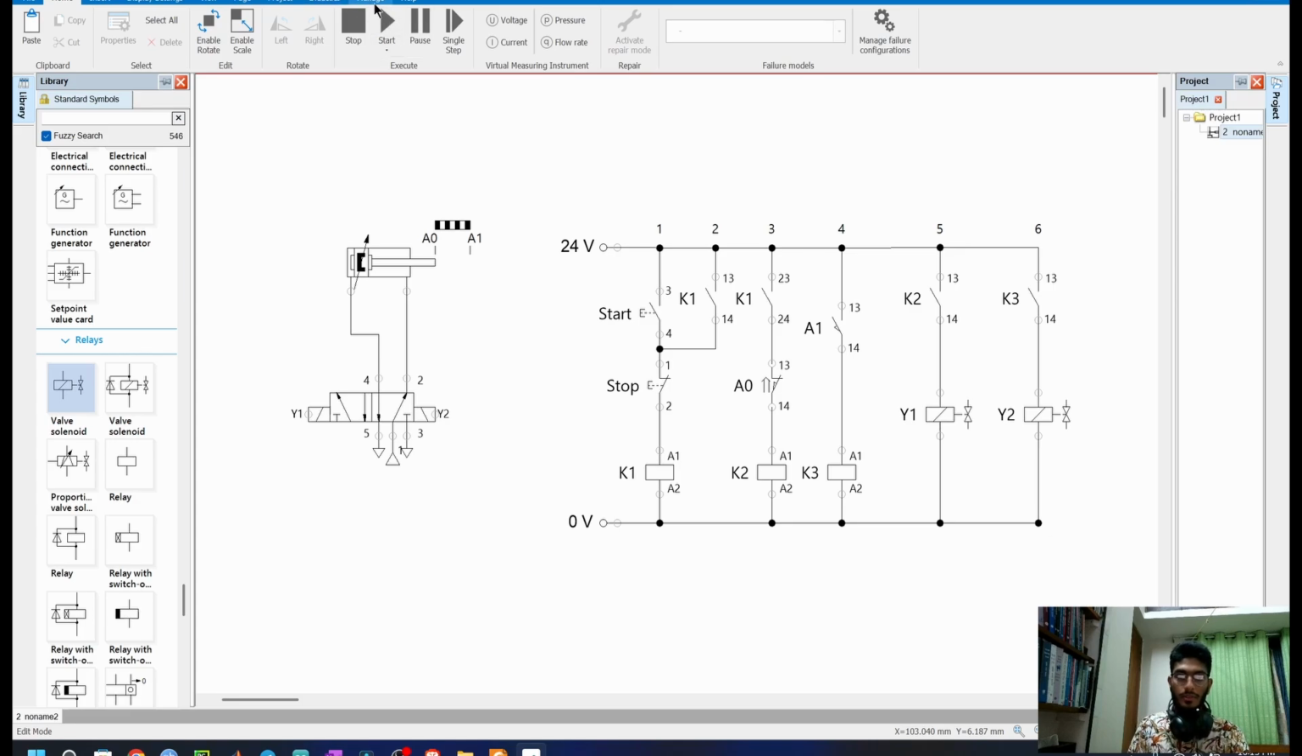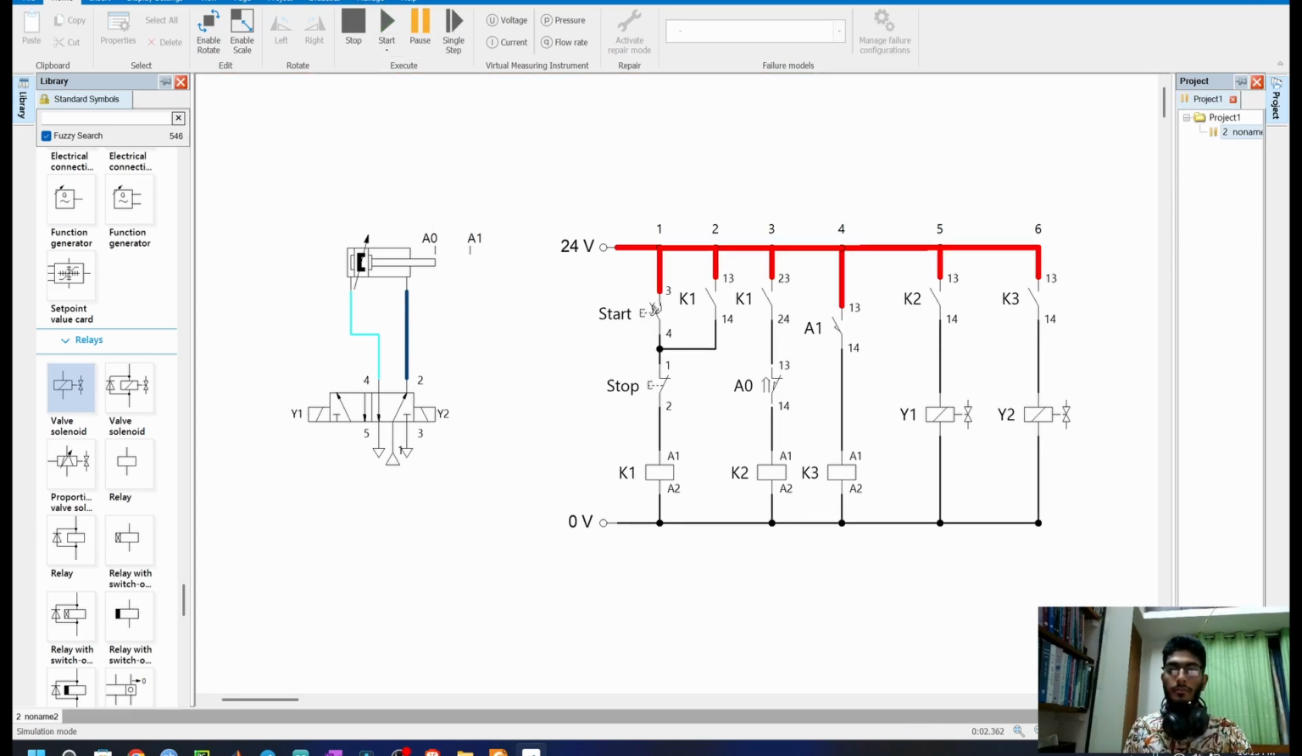Now let's simulate. Start. Let's go single step, pressing the start button. So what will happen is that this side is closed. K1 is energized. This limit switch will be a closed contact. Now this K1 will also be closed, and A0 is the initial position. So this normally closed will stay normally closed. K2 will get energized. Because of that, this limit switch will get closed, Y1 will get energized, and the left side of this 5/2 DCV will actuate.